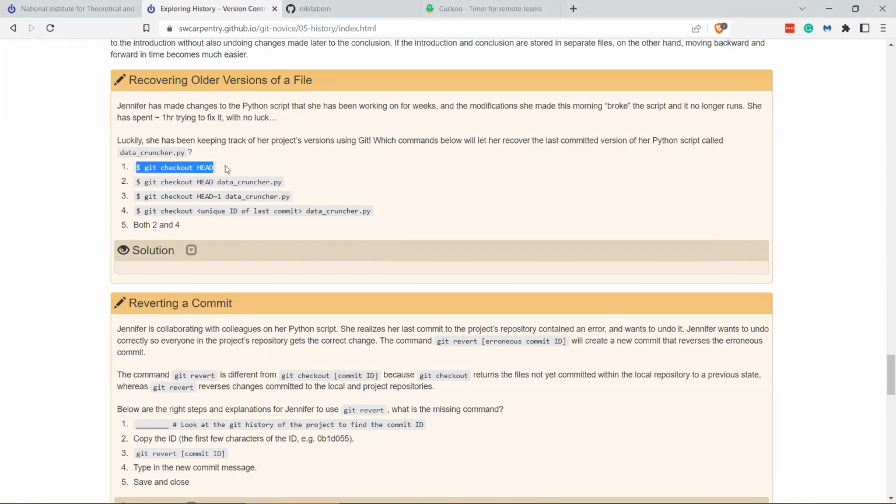What's wrong with number 1? Git checkout HEAD. Why wouldn't that work? We need to specify the file, right? Exactly. If we just say version or HEAD, we are in a detached HEAD. So we don't want 1. Option 2, we give it the exact file name. So that could work.